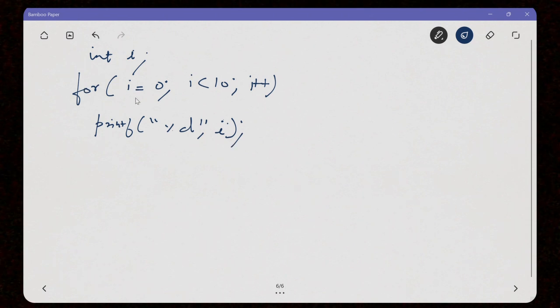Let's see how it works. The loop starts from here. It initializes i equals 0. Then it checks whether i is less than 10 or not. Yes, it is less than 10. It comes over here and prints the value of i, which is 0. After printing, it goes to this part and gets the next value, which is i++, so 0 becomes 1.